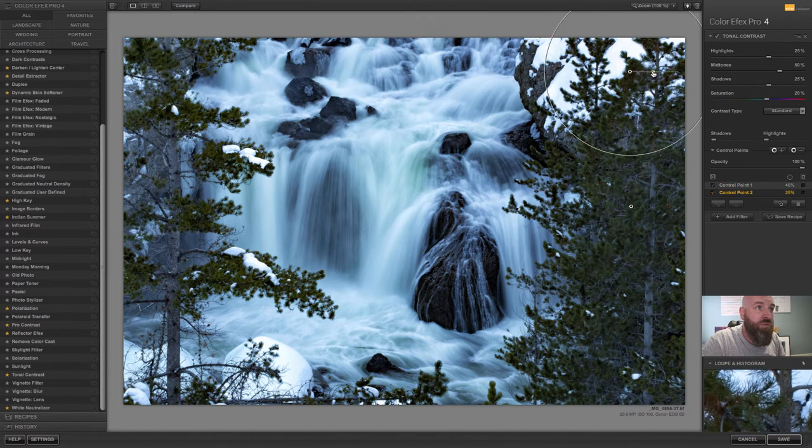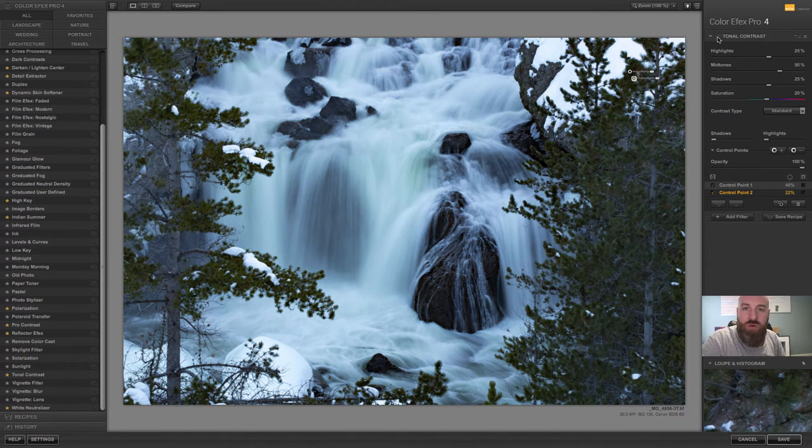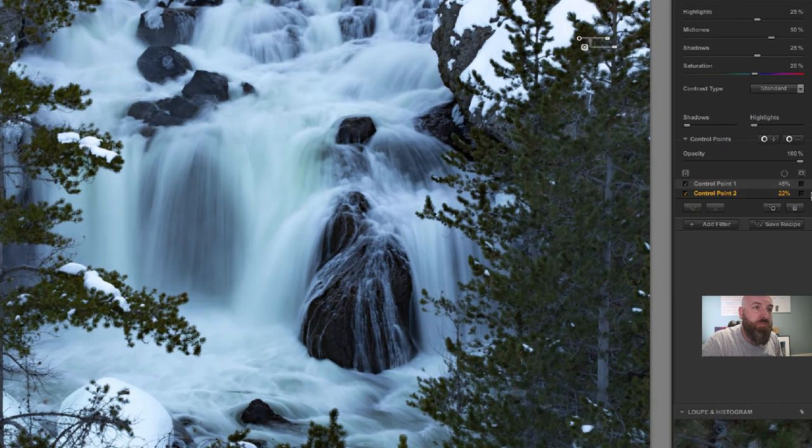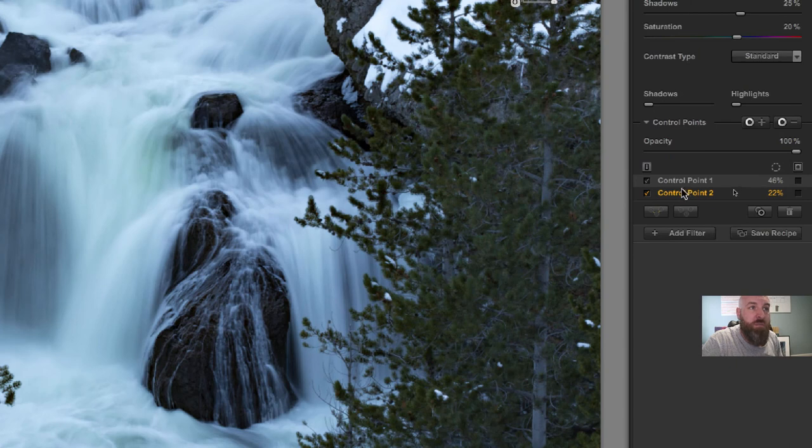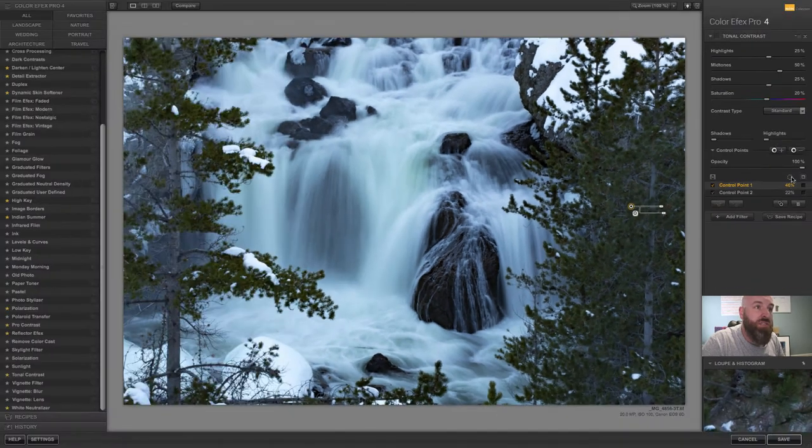I can move the radius and then control how strong that adjustment is or is not being applied to those trees. So this is a really, really handy effect. And that's all there is to these points. There really isn't much else. You'll notice right here that it's keeping track of how many points we've applied, and it's telling you the 46%.